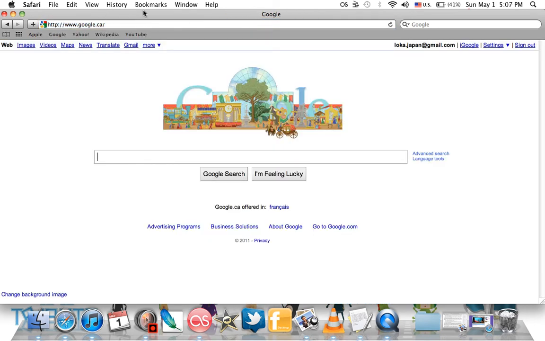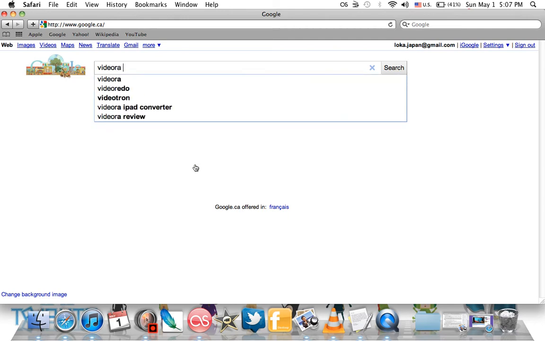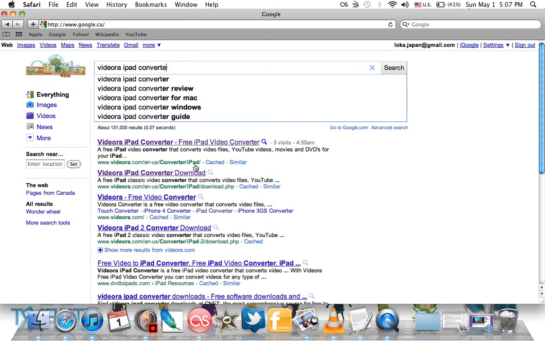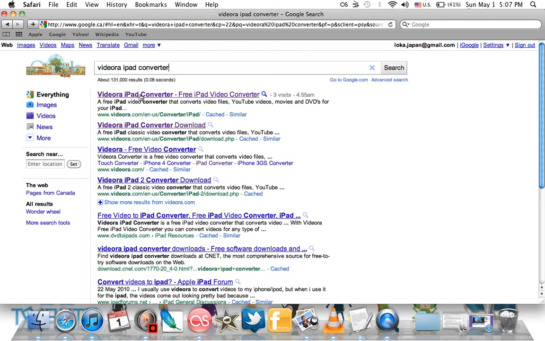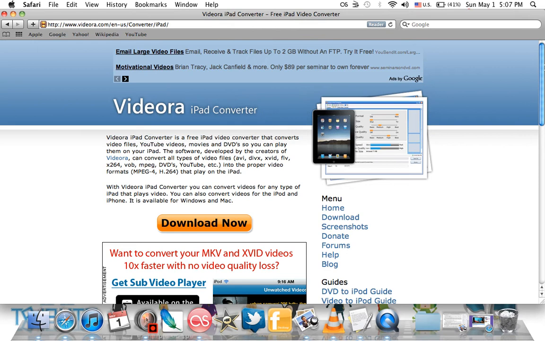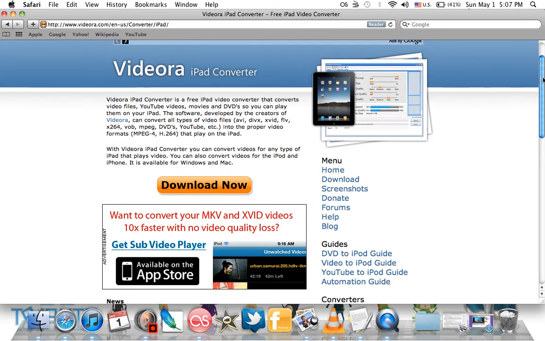First go to Google and write Videora iPad Converter, and this is the one. Make sure it says free iPad video converter. Click it. It actually works for everything: iPod Touch, iPhone. Just click on download now, but I'm not going to do that because I already have it.